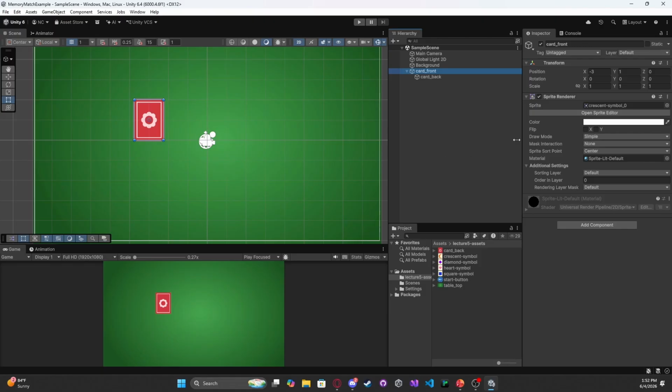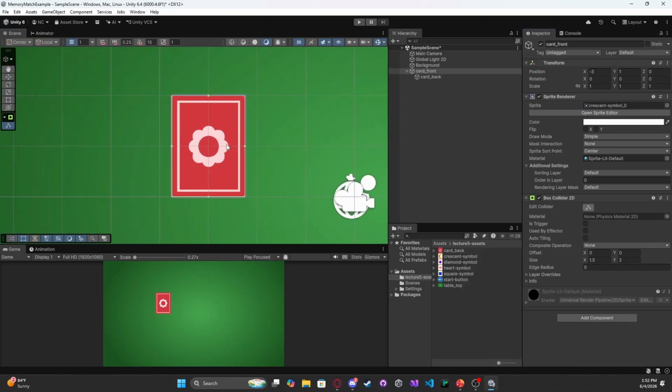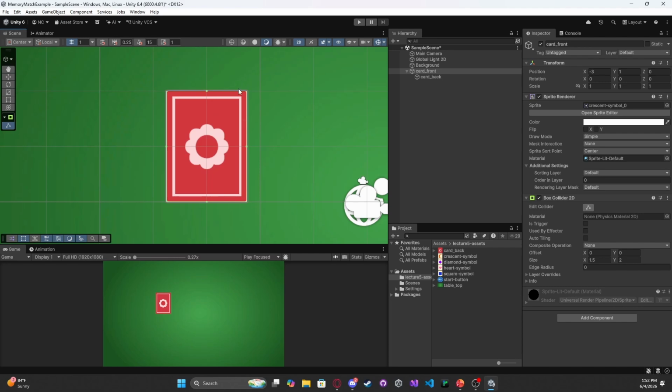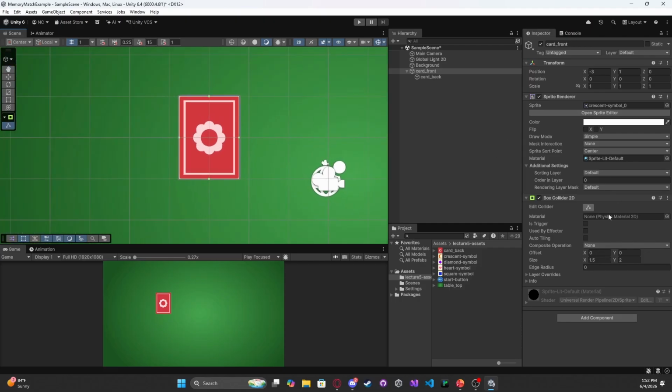Now we need to add a couple of components. We're going to grab a box collider 2D, right? 2D because we are working in a 2D game. If you click on this little icon next to edit collider, we can see the collider bounds here, and it looks like our collider does go around the card properly. You can click on the green little boxes to resize the collider if you need, but mine is good here, so I'm going to leave it. We can click that again to turn that off.